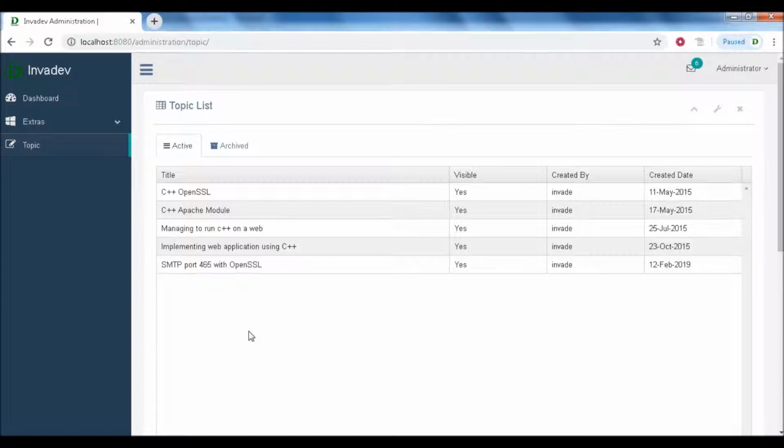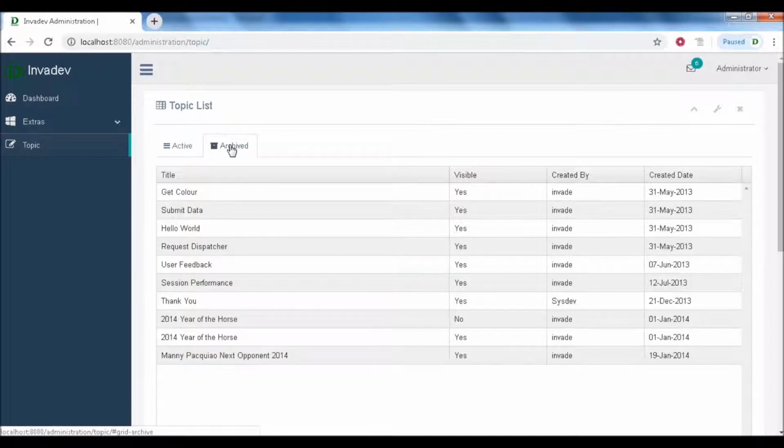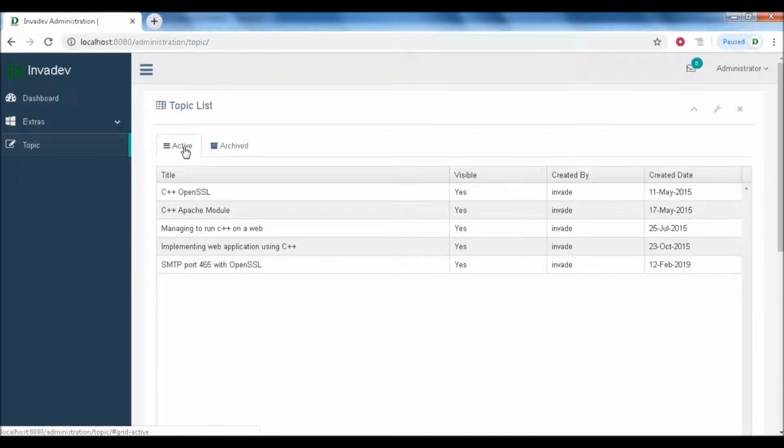Today's video, I'm going to show you how to use Kendo Grid for your website. So here, as you can see in my screen, this is a sample of Kendo Grid user interface. I separated the active topics and the archive topics. Now in this Kendo Grid user interface, I have title, visible, created by, created date, and this can be controlled through JavaScript. All you need to do is specify which fields you want to appear on the Kendo Grid.